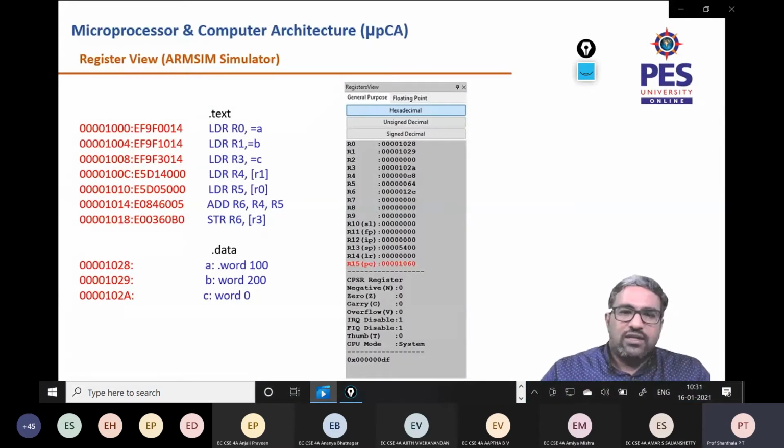I have a screenshot of the ARM simulator which is used in your lab, just to show how the addresses are copied into the registers. You can see in the screenshot R0 has the value 1028, that is nothing but the address of the variable A, which is the output of the first instruction LDR R0, =A. So the address of A is copied to R0. So R0 is 1028, which is nothing but the address of variable A.